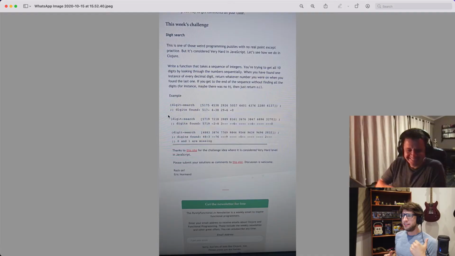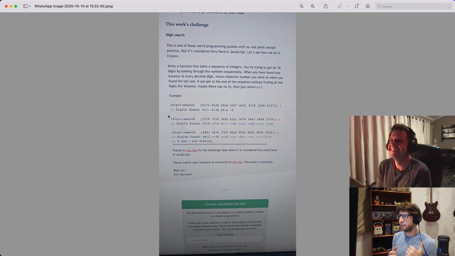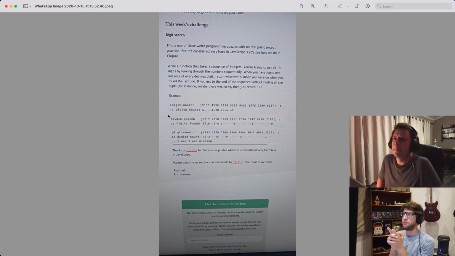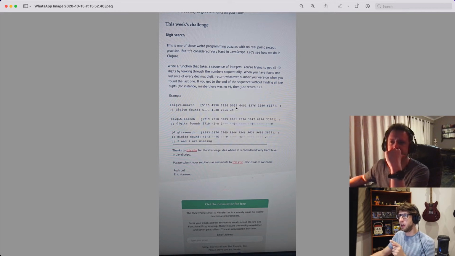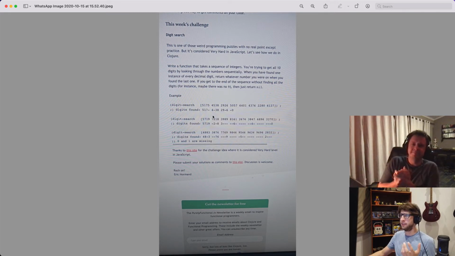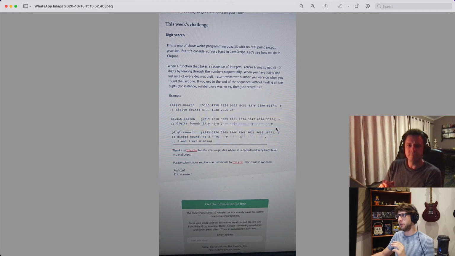So on YouTube, Peter, who makes the Clojure plugin for VS Code, asked us to do a video on this challenge. The idea is that we make a function called digit search, which runs through this array of digits, and once every digit has been found from 0 to 9, then we return the last number that it was found in. So here you can see if it ran through this, it gets a 5, a 1, a 7, then a 4, then a 3, then an 8, then a 2, then a 9, then a 6, and a 0. So we found all digits from 0 to 9. Then 5057 should be returned. If not every digit is found, then we return null.